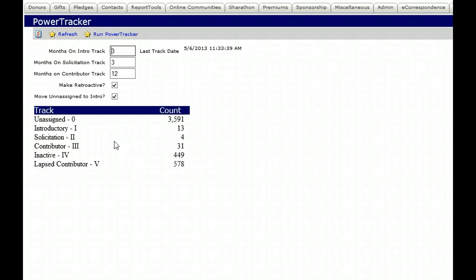So here's how Powe Tracker works. You get a list of names who have never donated to your organization. You enter 100 of those names into Denari, and I'm using the number 100 here as an arbitrary example. You can work with however many names you'd like.